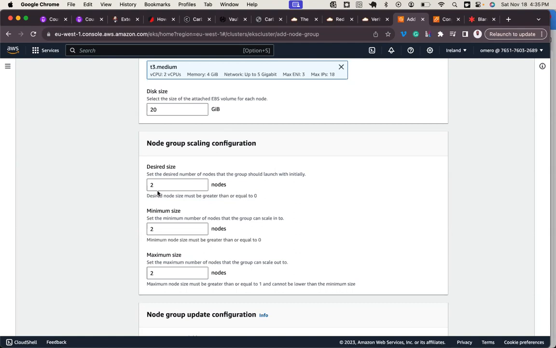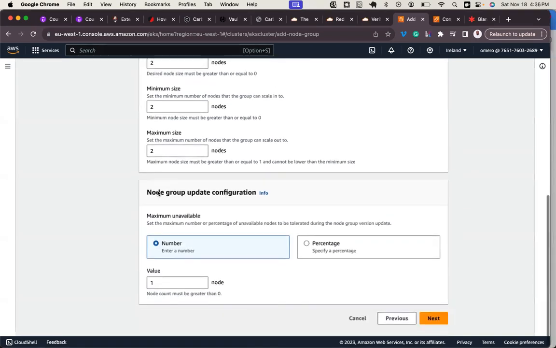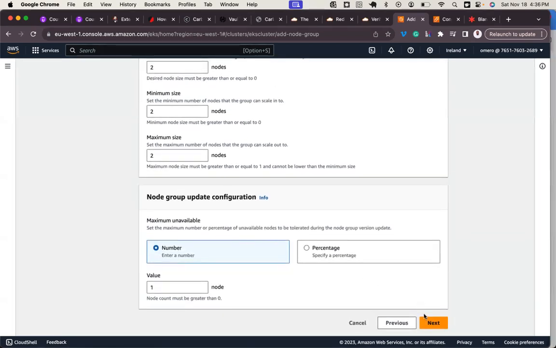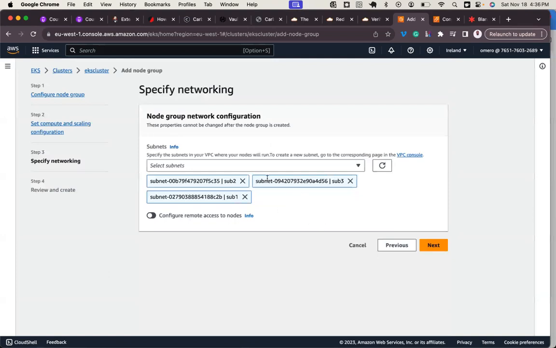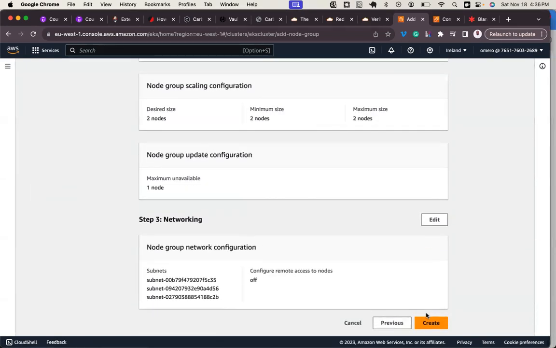If I delete either of the nodes, automatically the Kubernetes node controller is going to spin up a new node to make sure that 2 are running at every point in time in my cluster. I think that's all. Click on next. The subnets, same subnets, next, and create.